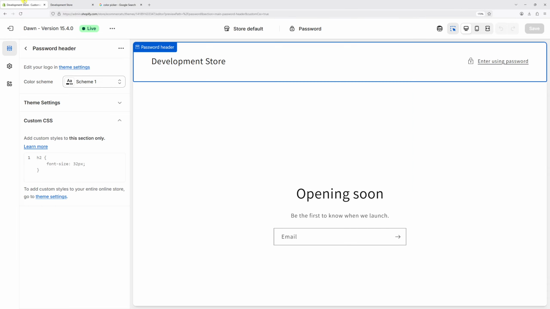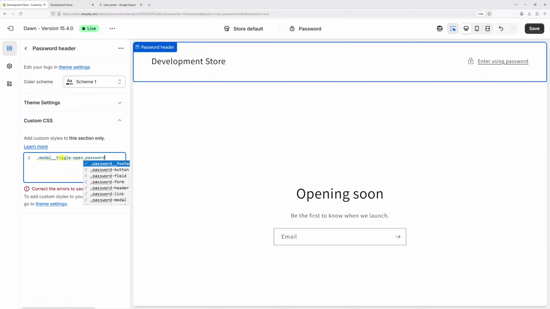Type period modal_toggle-open period password-link. Now open left and right curly braces, place the cursor in between them, press Enter. On the next line, type color, colon, then go to Google and type color picker in the search.